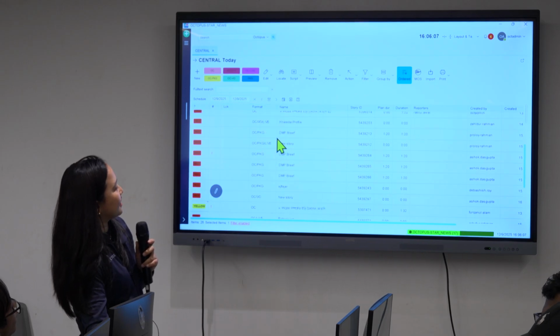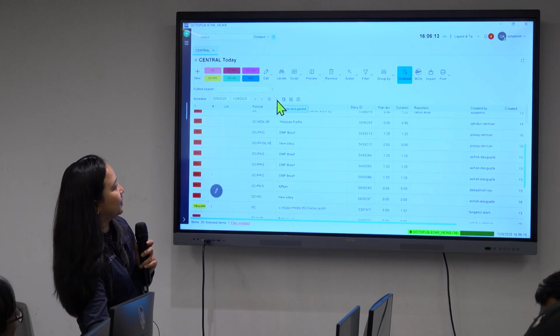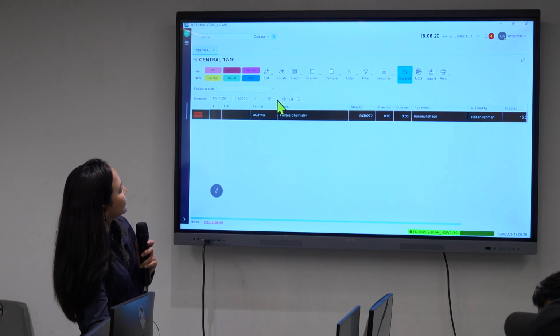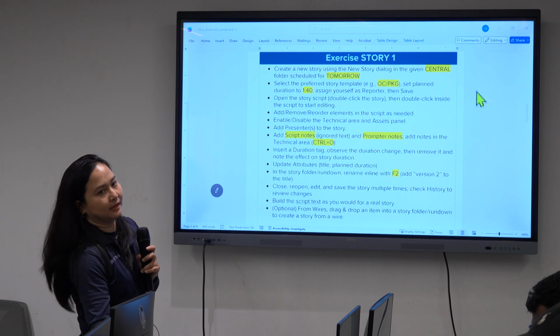Probably you cannot see it here because it is the date for today. So you can just simply go to the schedule for tomorrow. Okay? So it's either you select this calendar or you just press this next day. Okay? So you will see here all the stories created for tomorrow or the 10th of December.